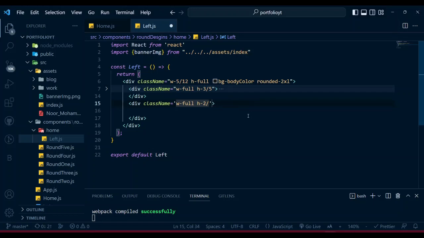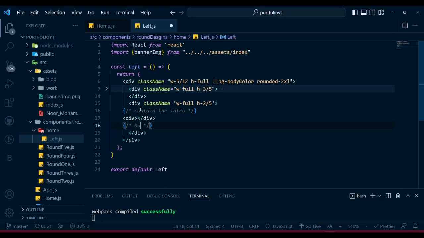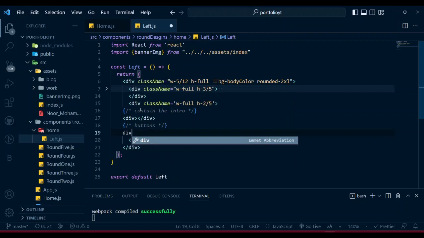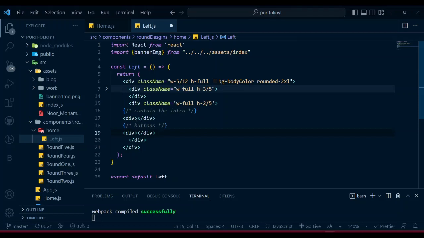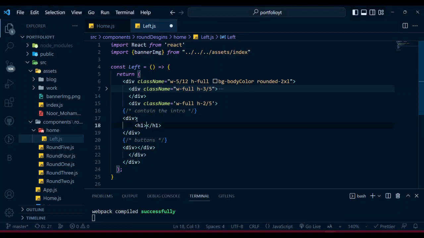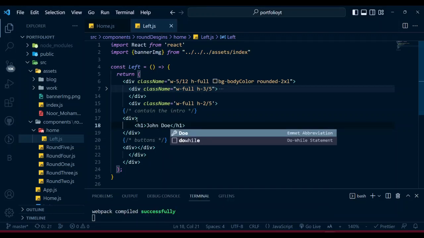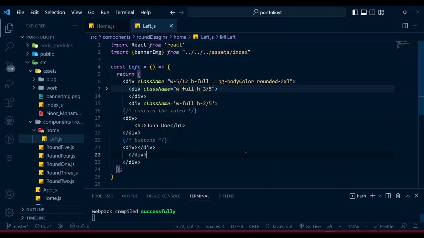So I'm just going to remove the bg, and now inside that div I believe we need to create two divs. The first one will contain the intro, and then the second will be the buttons, so those two things will be inside that div. For the first div, I'm going to pop in an h1 tag, and that h1 tag will have a name like John Doe. And after that we're going to put some text there.